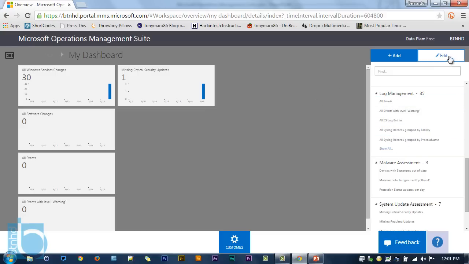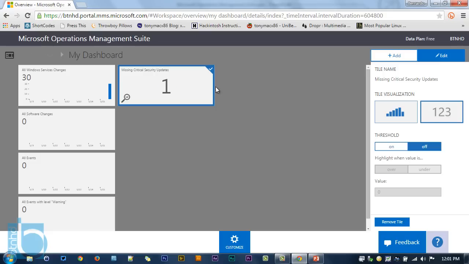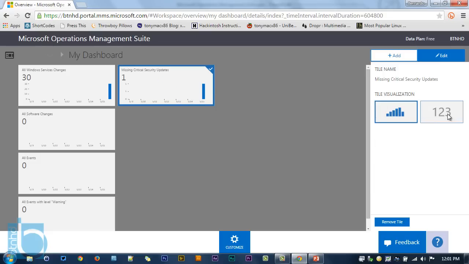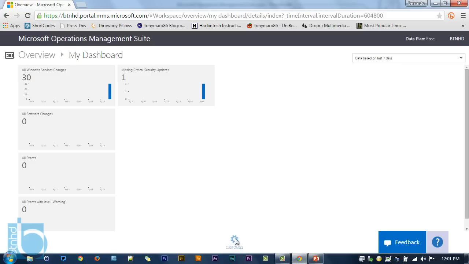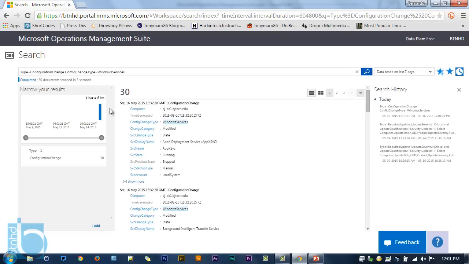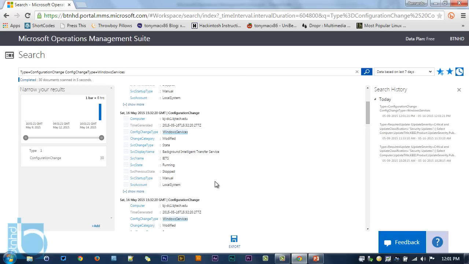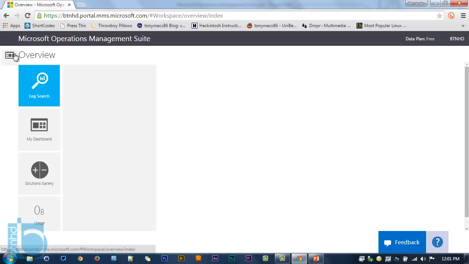And this is pretty cool. If you click on edit, click on one, you're able to do numbers or graphs. So that's pretty cool. Click on customize to get out of it. Right now, all Windows services changes. You click on that, I have 35, and it gives you a rundown of all the services that are running or have been changed. So I'm really enjoying this. For a free plan, it's a great tool.